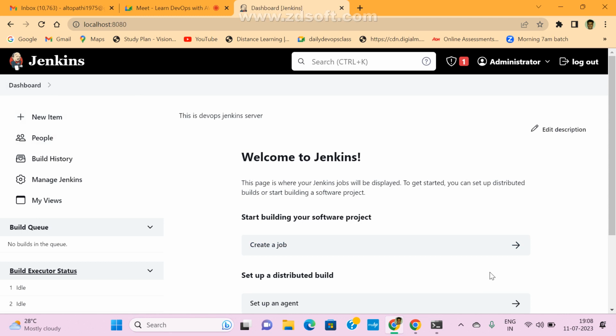Whatever we are seeing here, the same setup, the same dashboard, we can see in our project also. Now if you come to here, this is the dashboard. A dashboard is nothing but the home page. And on the right side we can see the logged-in user.